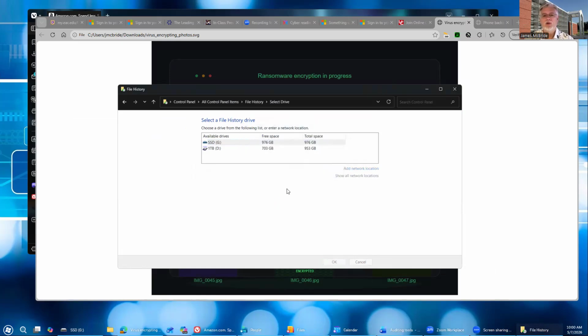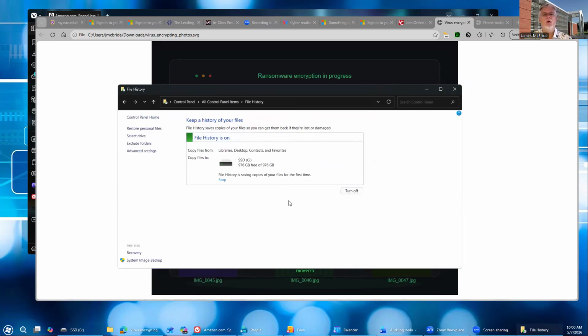You won't get that question, right? You haven't used it before. It's not a problem. So there you go. File history is on. It is now going to copy libraries, desktops, contacts, and favorites to this drive. File history is really, really cool in the fact that anytime a file changes, it actually creates another copy of it onto that drive, which is awesome. All right, so it's all just doing it for you.